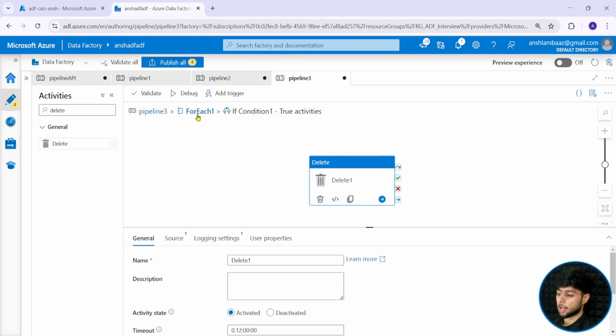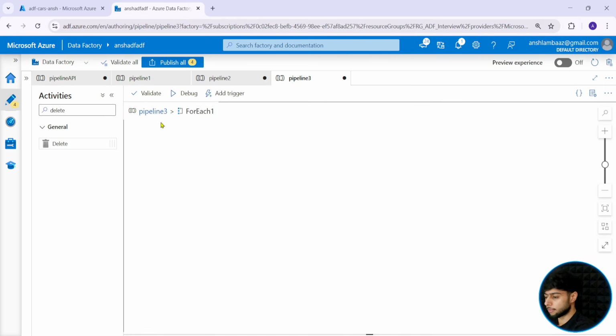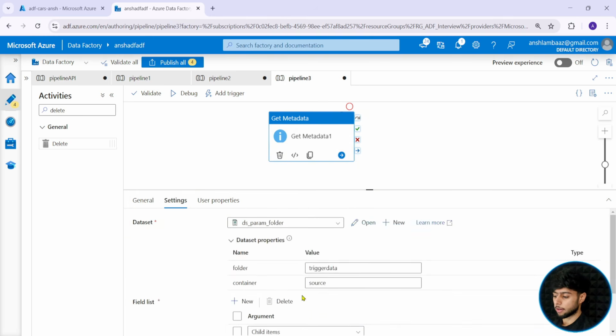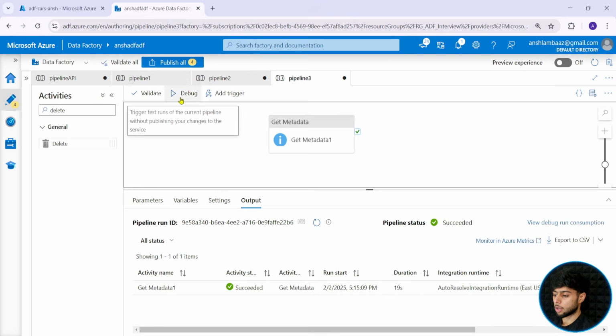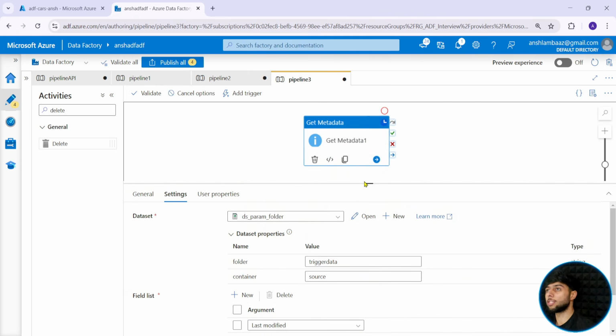Now if I just go back to for each, let's say I want to delete this for each as well. If I just click on the last modified instead of this, let me show you what will happen. Let me just click on debug and let's see what will be the output. One way of doing it, you already know that you will just get the last modified date of that particular file, and you can compare every time with your current UTC. This way, even if you are running this pipeline tomorrow, it will again check the last 10 days, because we are using UTC now function.